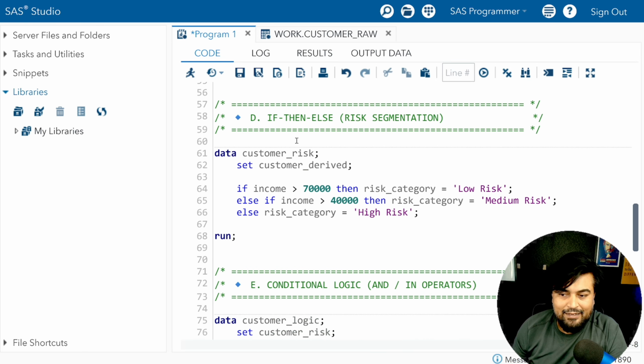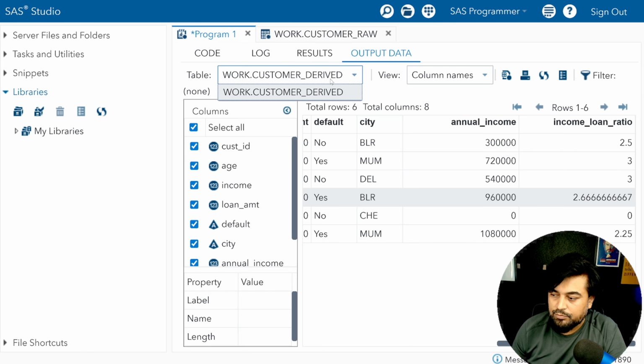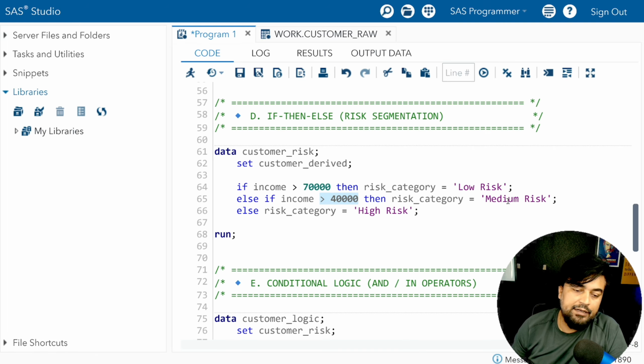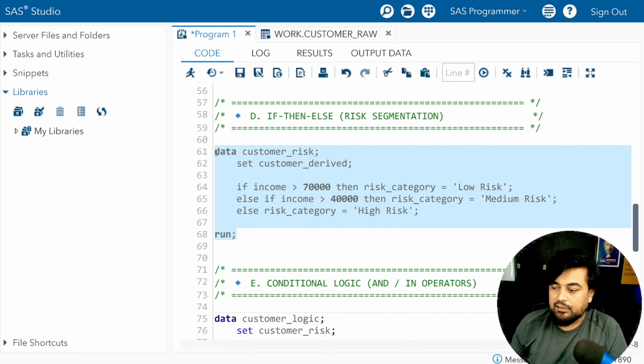Now let's talk about if then else. If then else is risk logic. Somewhere we call it conditional formatting, risk logic, risk segmentation. Now I'm setting customer derived, which we created up there. In the customer derived, I'm putting one condition. Pay your attention. If income is greater than 70,000, then risk category is low risk. It's a low risk customer. If the income is greater than 40,000, then risk category is medium risk customer. And else it's a high risk category customer. Now let's execute this. Select this normally.